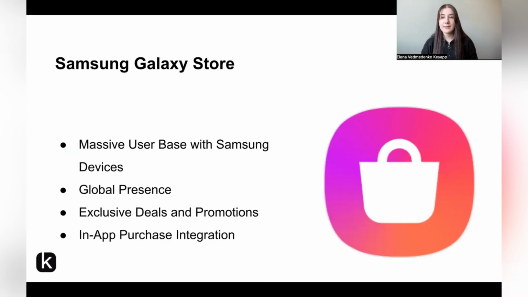And the next store, according to popularity in the world, is Samsung Galaxy Store. As you may understand, it is available only on a particular type of devices. But still, we remember that the number of Samsung devices in the world is huge, so there are a lot of users. On the Samsung Galaxy Store, you can have exclusive deals and promotions when you go with application release on this store, as well as in-app purchase integration, which makes it easier for developers to work with in-app purchases and to generate revenue in such a way.